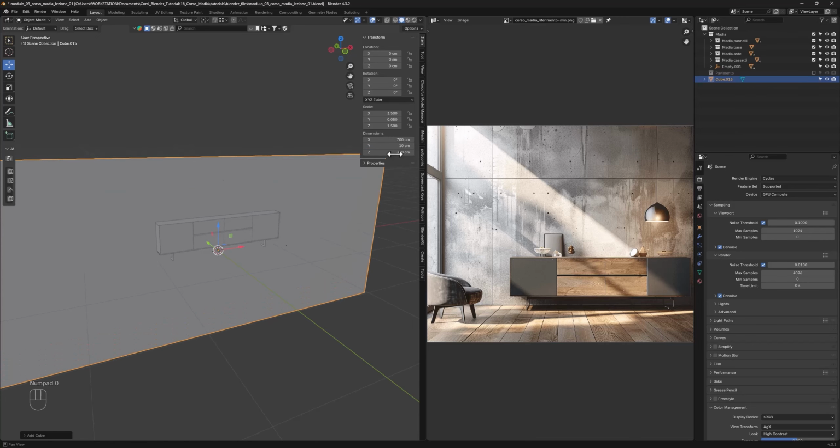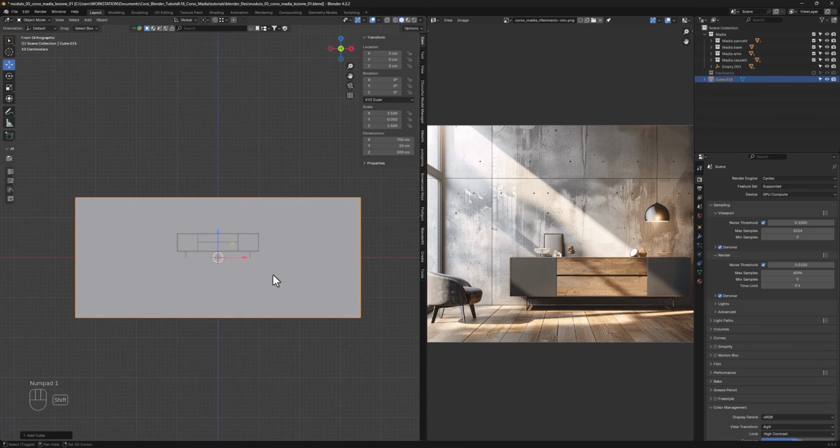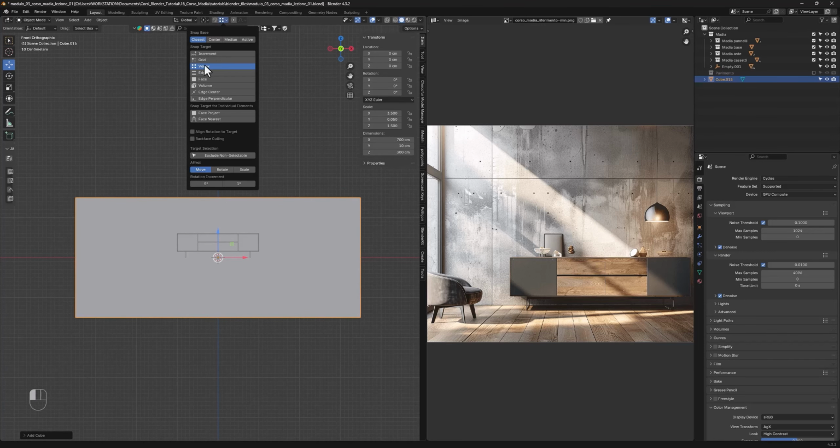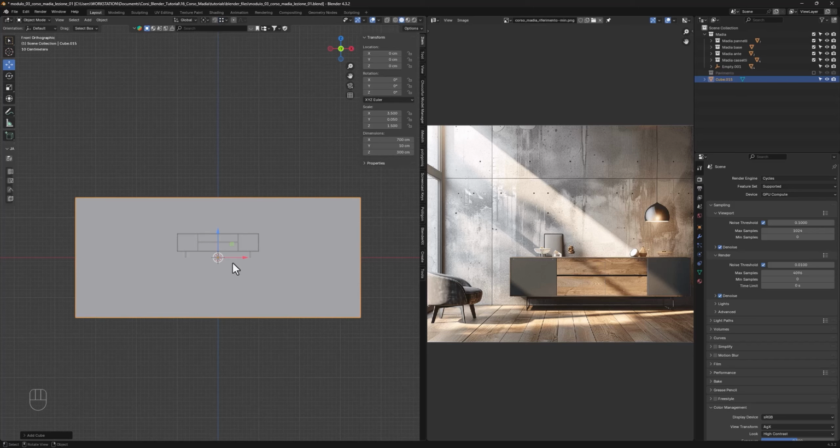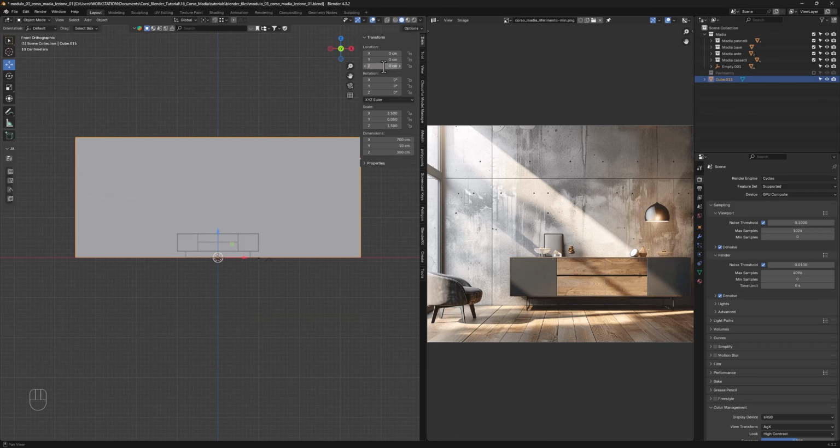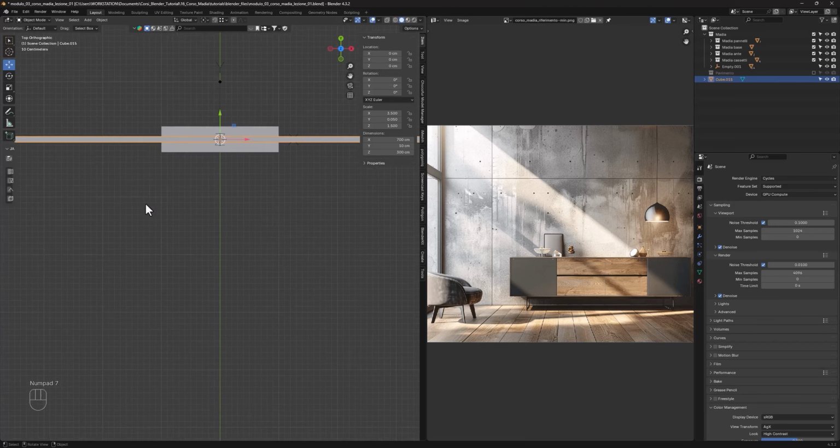Set the view to the front. Make sure that the snap mode is set to vertex. Press Ctrl and the period key on the keyboard to detach the pivot from the object it's linked to and move it to the base of the wall. Press Ctrl and the period key again to reattach the pivot point to the wall. Set the Z value of the location parameter to 0. Switch to the top view and move the wall just behind the sideboard.